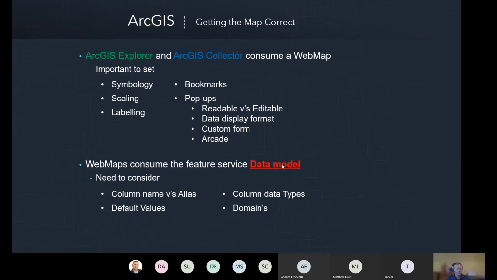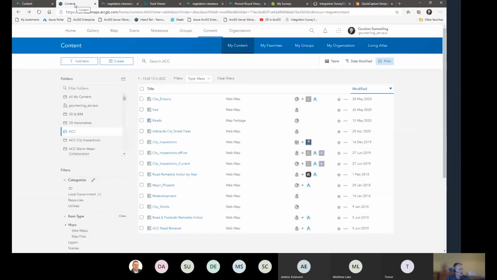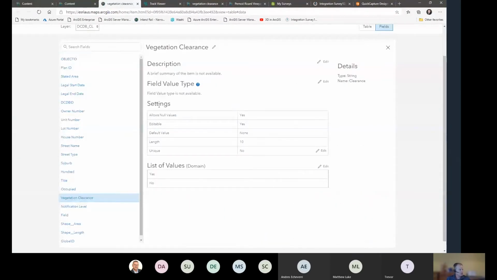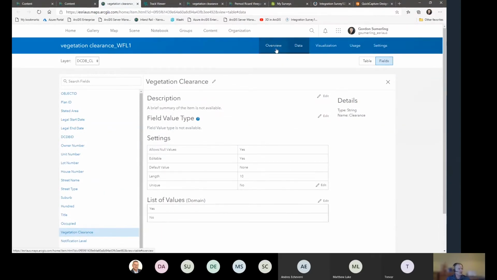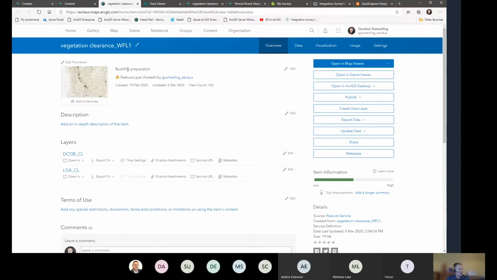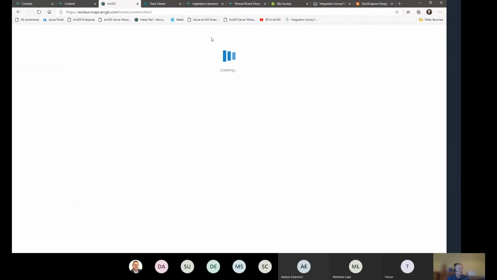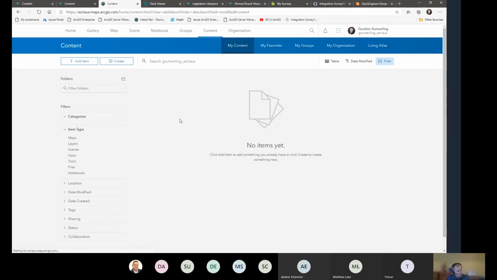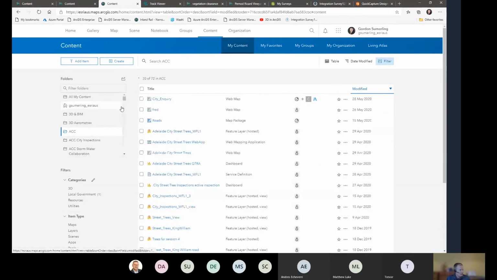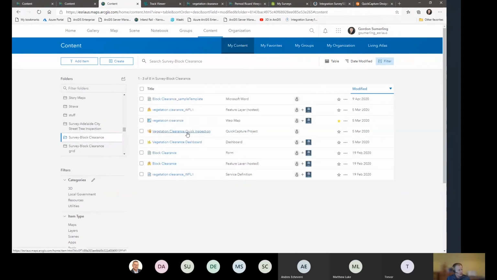But if I happen to be in a situation where I get additional content or additional items come through that I want to change, you can see here, for example, I'm looking at a layer. Let's go to the content on this one so you can see where I'm going. Let's go down to where this sits, which is in this one. You can see I've got a feature layer called vegetation clearance.